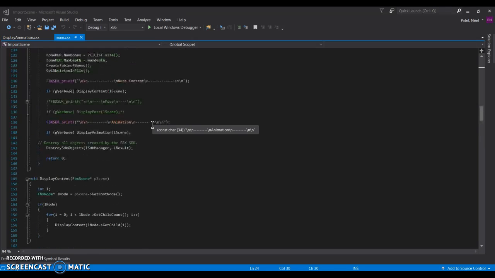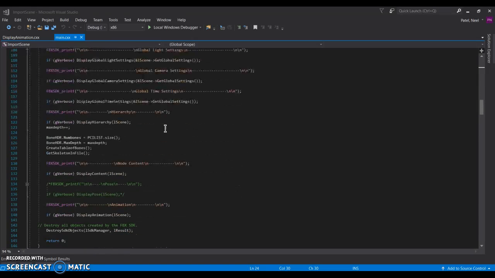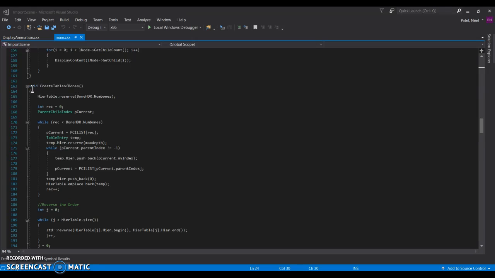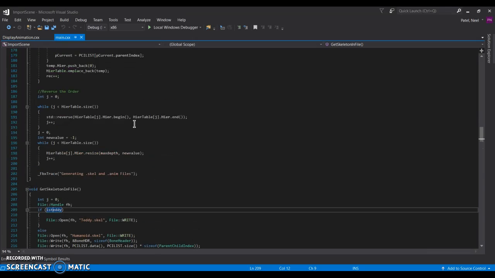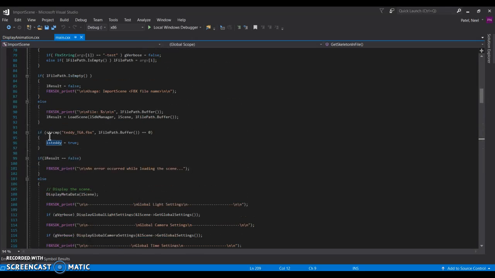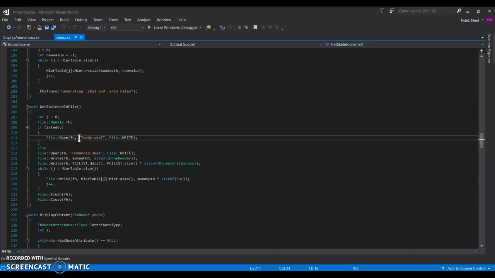So here is my main file, the main class of the converter, and what it does is I'm creating the table of bones, which will generate all the bones of the object inside the FBX file, and it will write them in the skeleton file. You can see that I'm writing them individually. If I was loading the Teddy's FBX file, which I have done here, then we want to write the file to that name, and if it wasn't, then we want it in the humanoid skeleton file. Sorry.